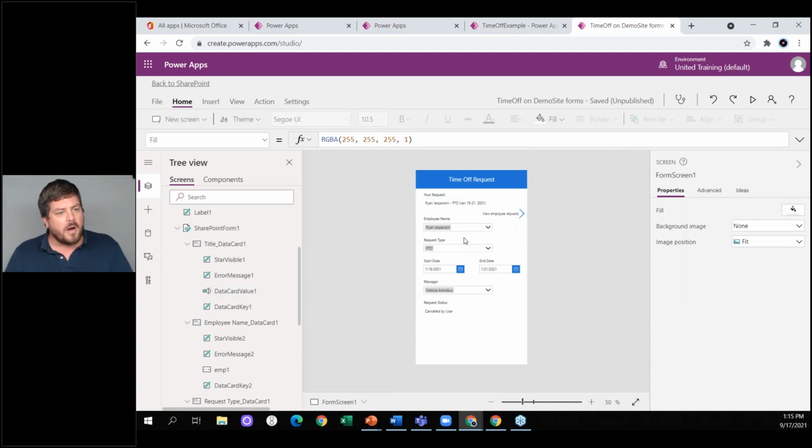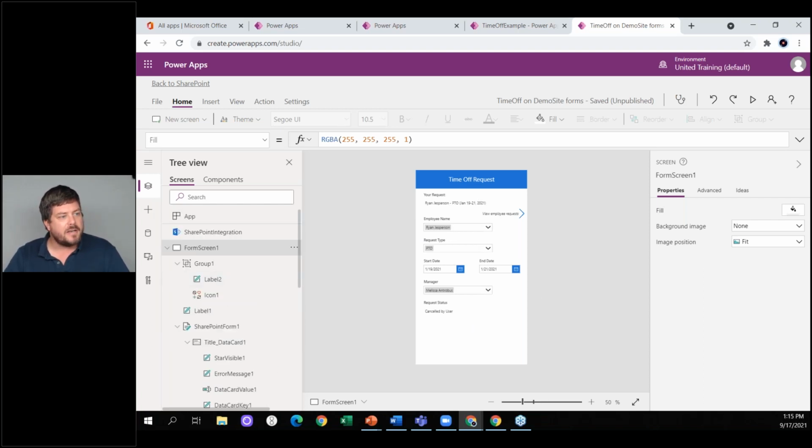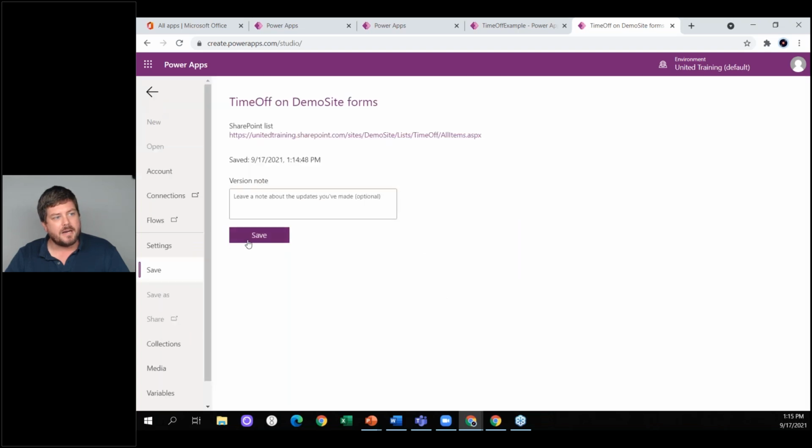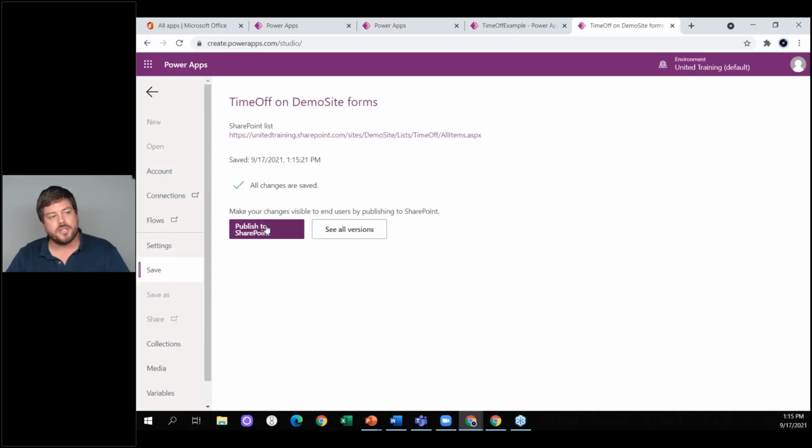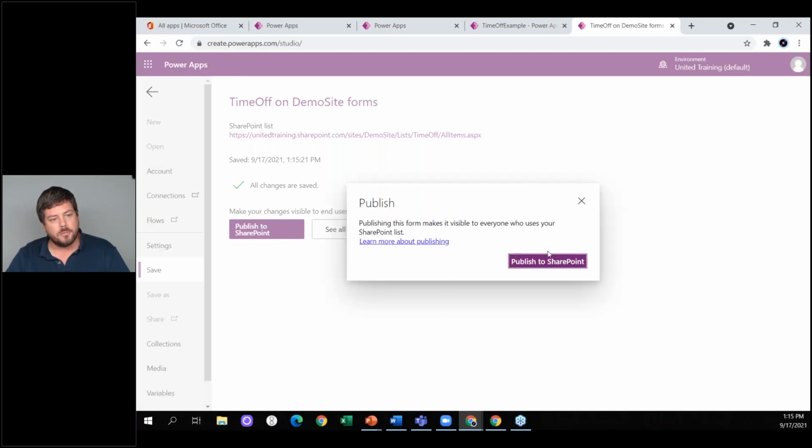So when you modify a SharePoint form, you modify and add in the fields you want. You set the properties to what you want them to be. And then in the File tab, you save and you publish it back to SharePoint. So publish back to SharePoint.